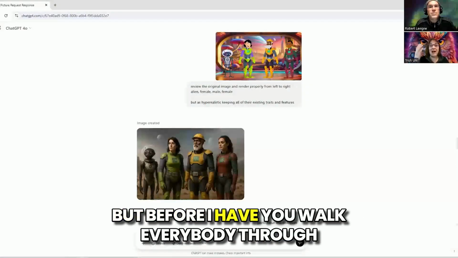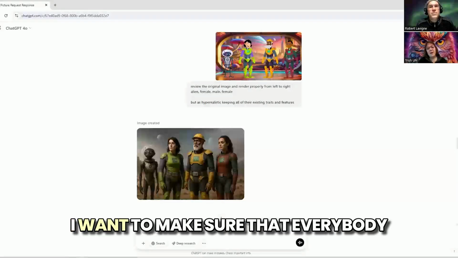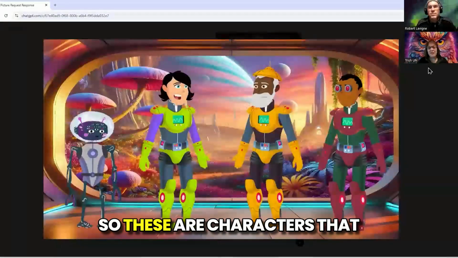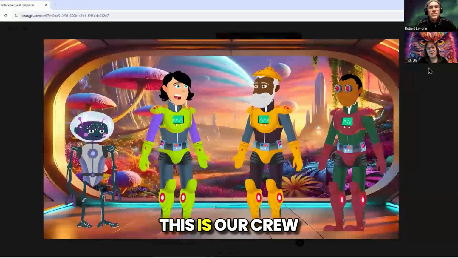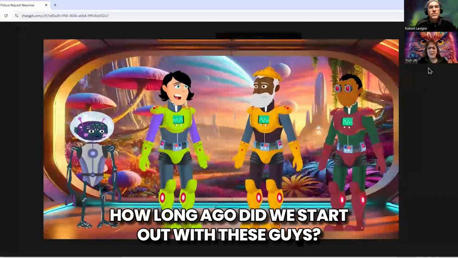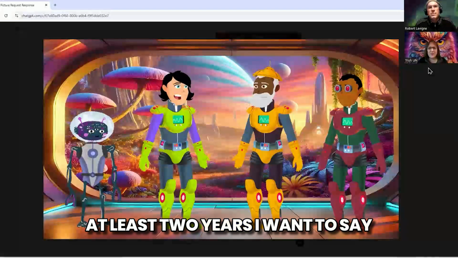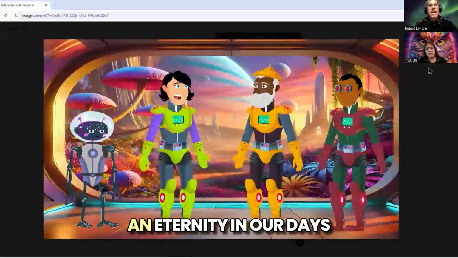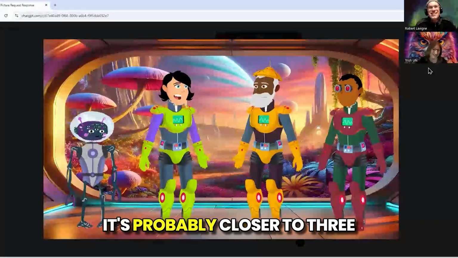Before I have you walk everybody through what you just walked me through, I want to make sure that everybody connects with our SkillsTrek characters. These are characters that we've been living with for a really, really long time. This is our crew. How long ago did we start out with these guys? Two years? At least two years, I want to say, maybe a year and a half. It's got to be longer than that, don't you think, with the Adobe Character Animator days? And in eternity, it's probably closer to three.